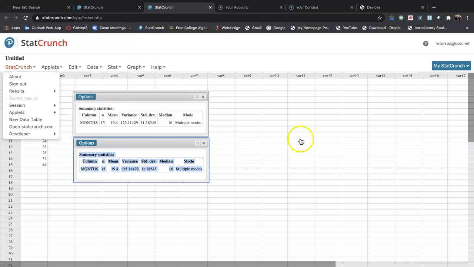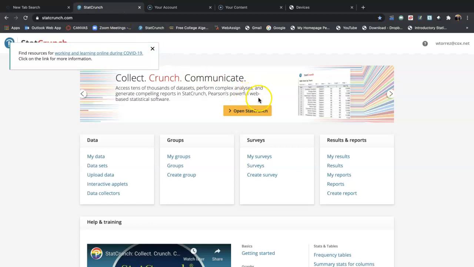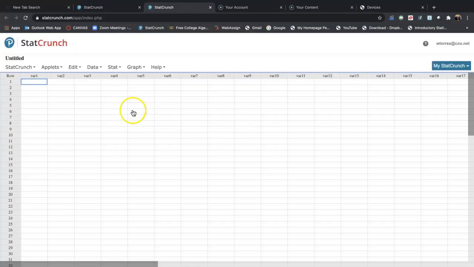So what I've done is I've opened up my StatCrunch portal. I've logged in using my login credentials, and now I'm just going to open StatCrunch, and now I will complete the spreadsheet for number 2. Now, before we do that, notice what we have here.